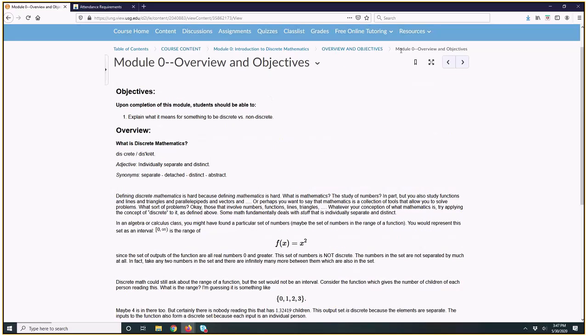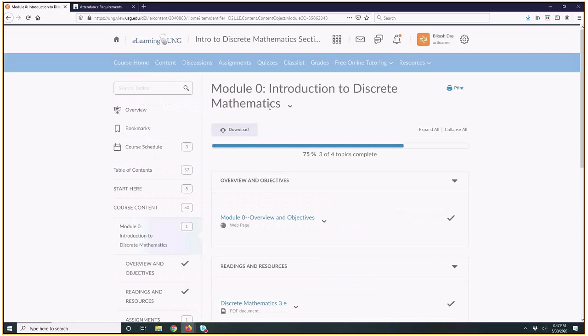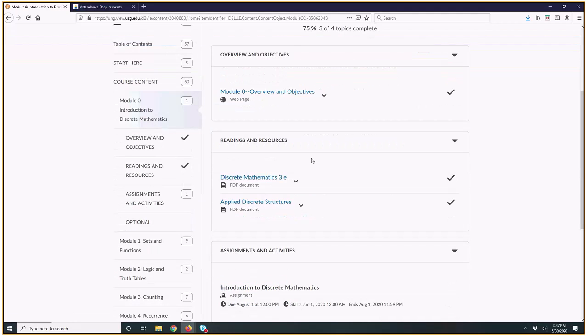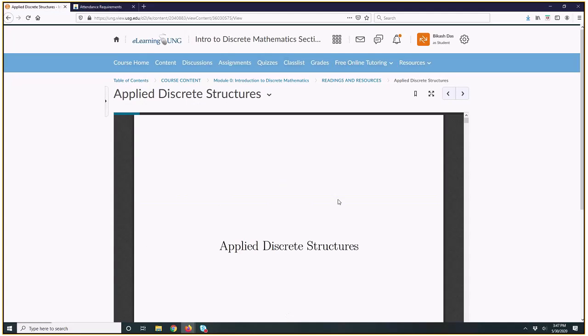So I'm going to follow my breadcrumbs back here to Module 0 so that I can see what else will be in every module. Module 0 has the Readings and Resources, just the links to the textbook. So your main textbook for this class, which of course is in your syllabus, is going to be this Applied Discrete Structures textbook, and there's a link because this is a free open resources textbook. So you can find the PDF right here.